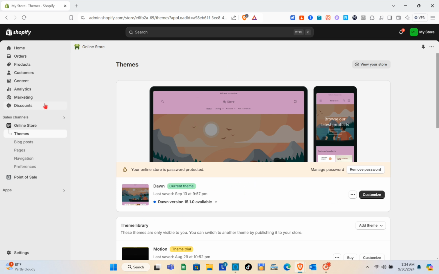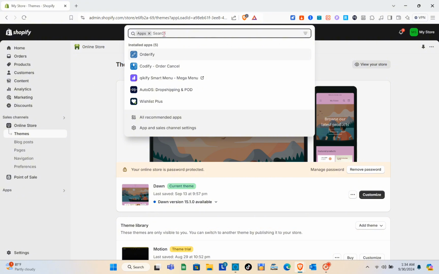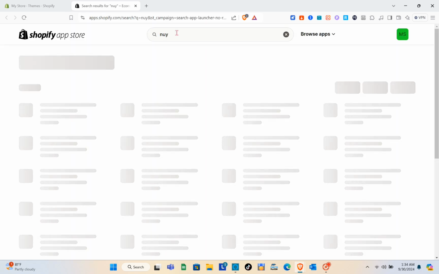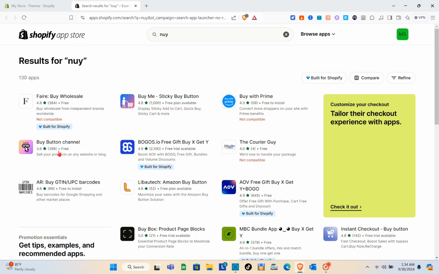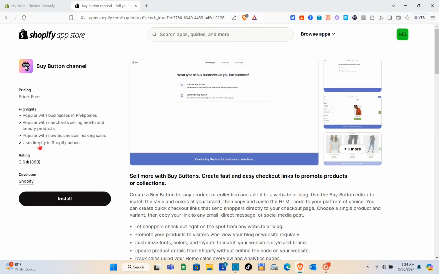Okay, so right here you just have to simply click on the apps option, and then using the search bar at the very top, we'll just have to search for this buy now. Okay, and then you would be able to see this application. So next, just simply click on this one, and as you can see right here, the pricing is free. And for the highlights, we have these notes right here, and we have the number of ratings.